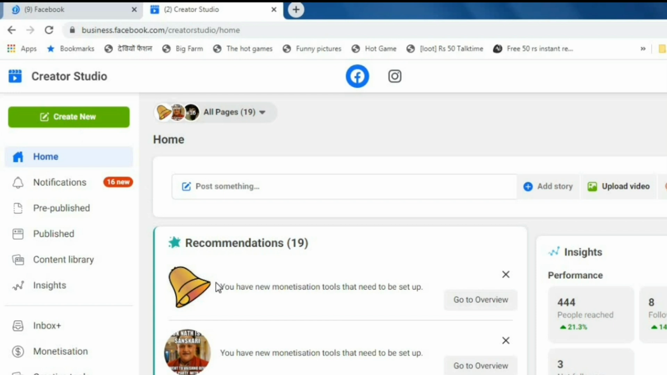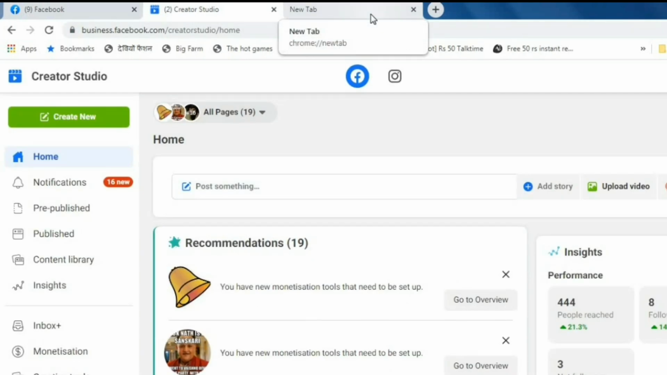And the good thing is that you can do the same thing from the app, which is available on both iPhone and Android stores with the name of Creator Studio Facebook. So from that you can post all your contents on Facebook.